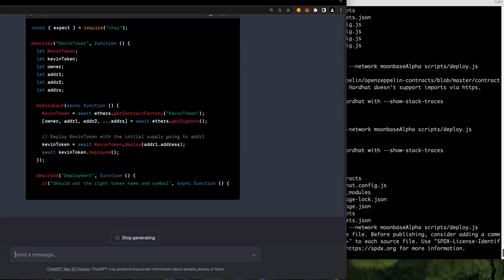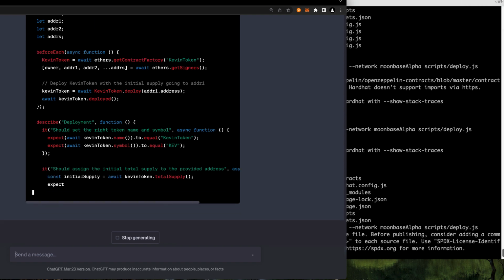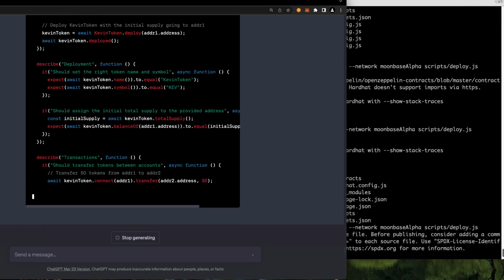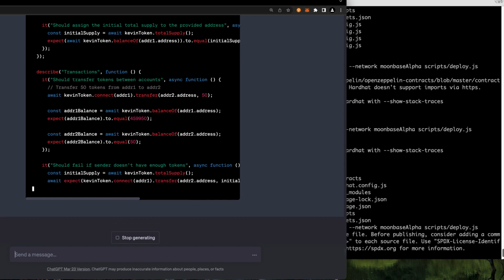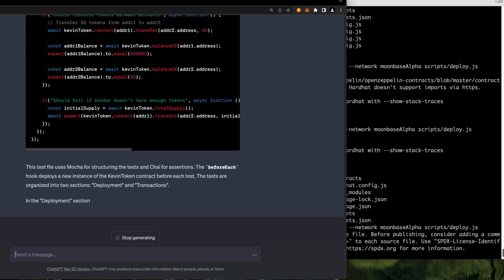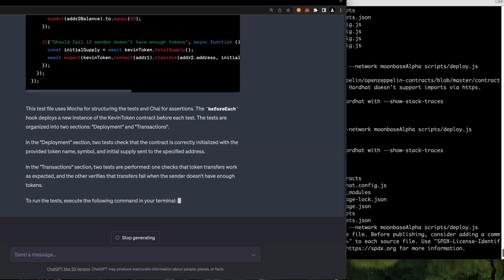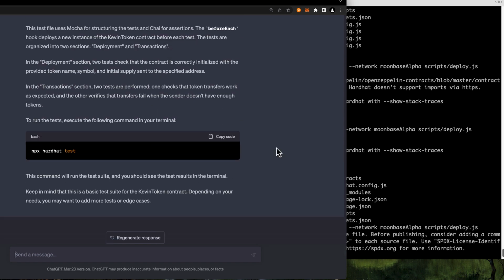So GPT-4 has given us a bunch of different tests to use for our Kevin token contract. It's described how it's structured the tests, and it's let us know how we can go ahead and run the test suite. It's given us a reminder that this is a basic test suite, and it may or may not match your needs. Again, all of this should be used just for testing purposes and not within production.